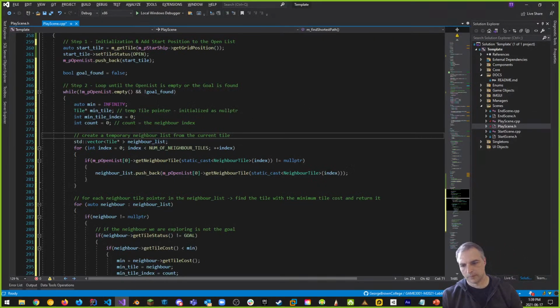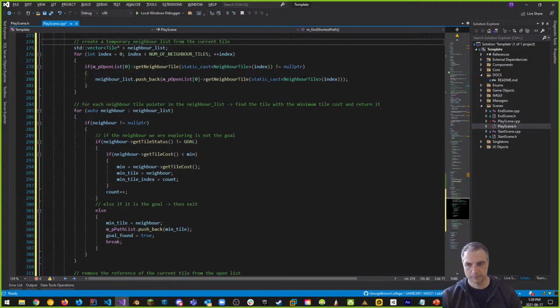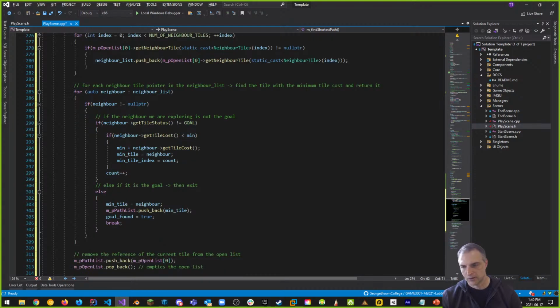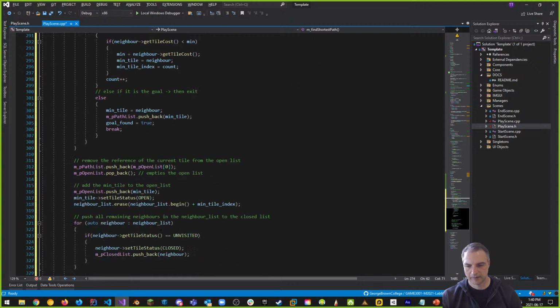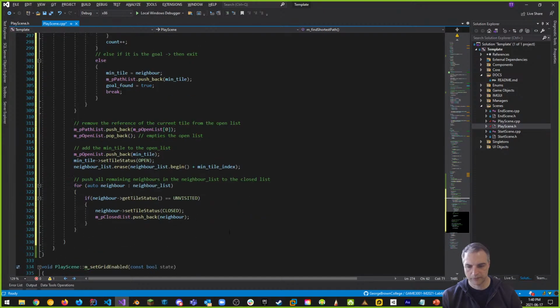So this bunch of code here returns, for each neighbor tile, the minimum tile cost. So loop through each of the neighbor tiles, find the minimum tile cost and return it. So this is the first part. And then what we want to do is prune back any of the neighbors that we found and put them in their respective lists. Put the one that we found in the open list or the path list. Right? That's what we want.